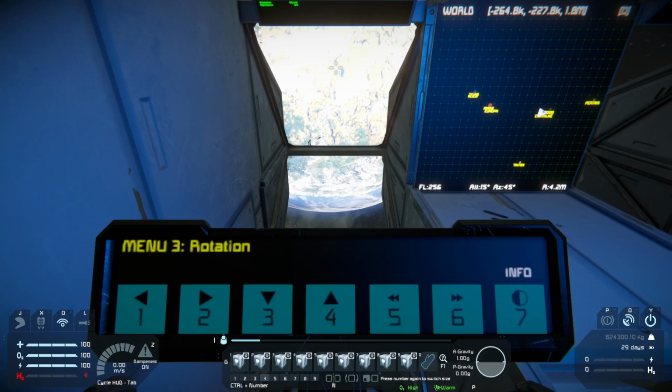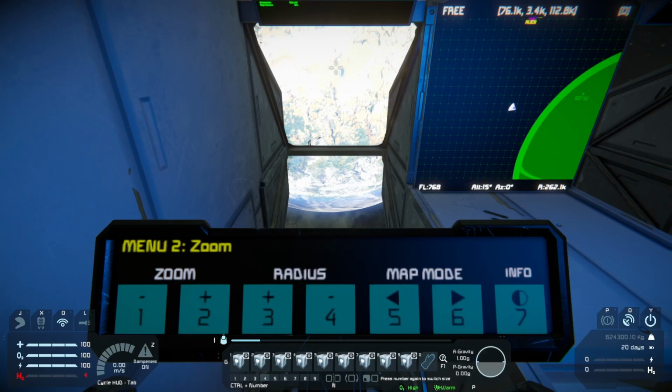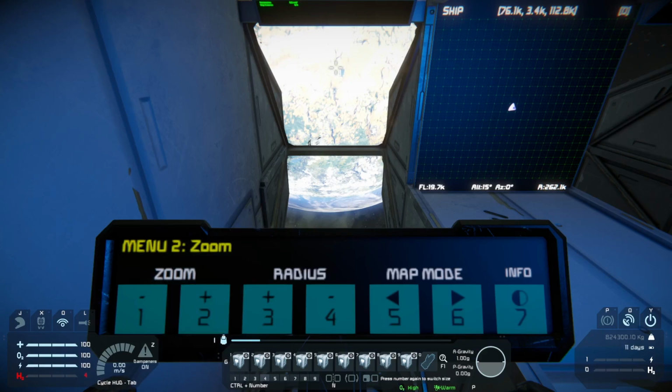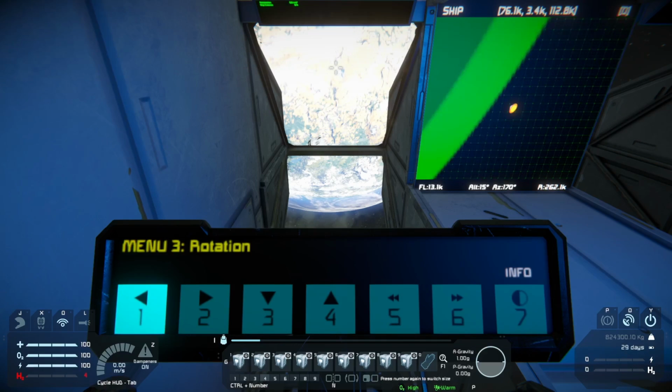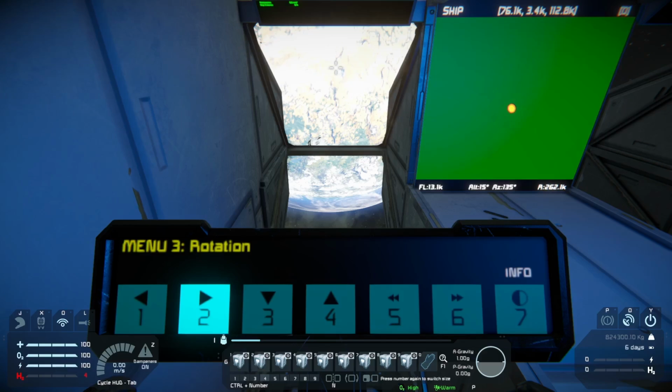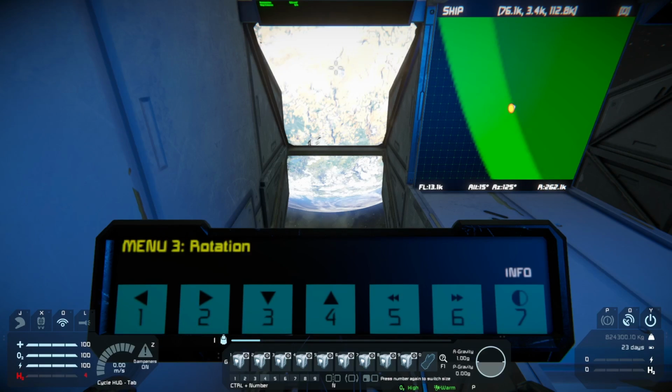Now we've got the rotational controls. Because we're currently in world mode, I'm going to go back again and let's cycle the modes until we're in something a little more pleasant. Let's go back to ship mode, and we'll zoom in a bit, and then go back to the rotational menu. So we can rotate left with the 1 key, then there's the planet behind us, and we can do the same with 2, rotate right.